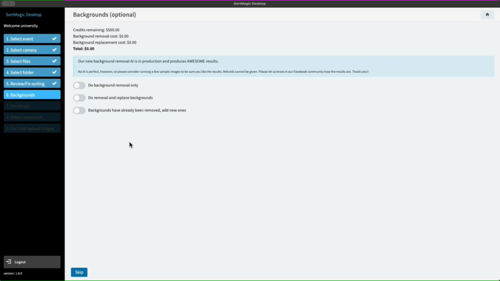The background section is optional. The first option allows you to remove backgrounds from your selected images. This step is usually used when doing team and individual sports events, and you want to remove backgrounds so you can use PixNub or Photoshop in a subsequent step to create product images like memory mates or magazine covers.